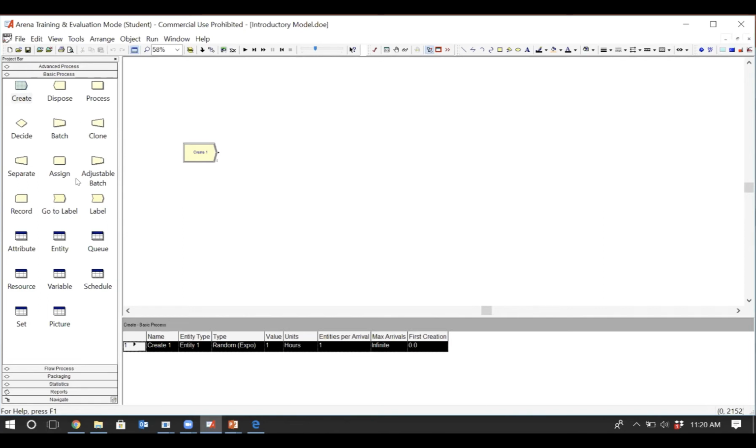Now for these modules, as you can see here in the basic process template, some of them are geometric shapes like rectangle, triangle, and so forth, and some of them look like a spreadsheet, like the attribute, entity, queue, and so forth. The modules on the top, when they have yellow colors, we call flowchart modules. The ones at the bottom with a spreadsheet view, we call data modules. Flowchart modules are the ones that help us build the flowchart of the simulation model. Remember that flowchart view of the simulation model? We use flowchart modules for that.